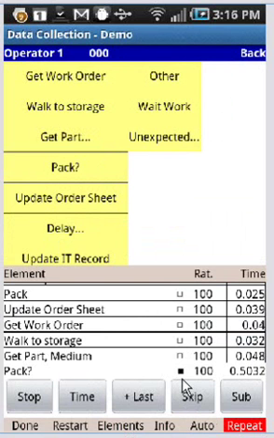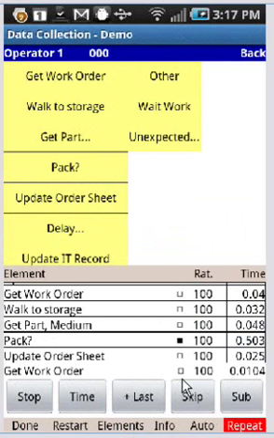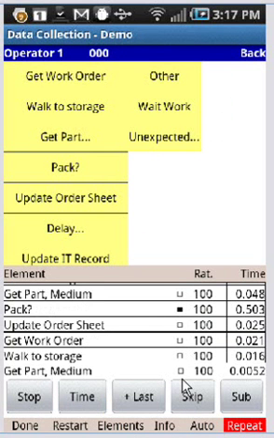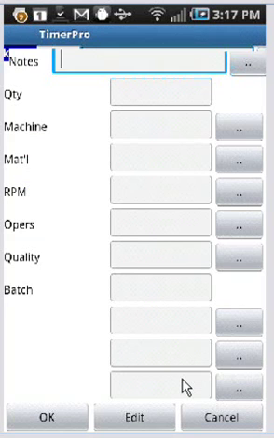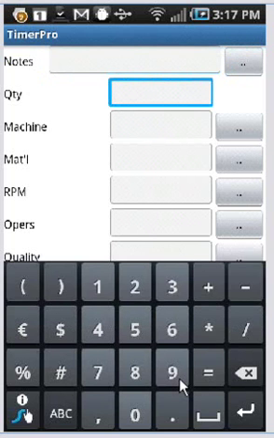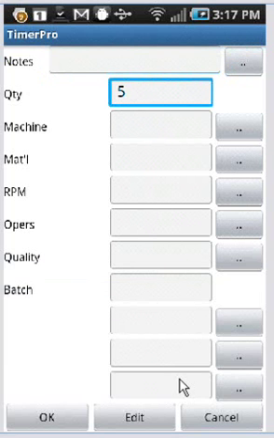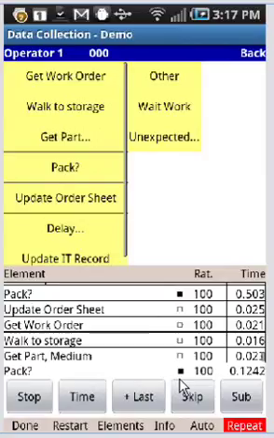So let's say we finish that one, and we'll go around one more time. Right, and it's pack again, it automatically changes. This time you might say you're using 5 of them. Right, and then you just say OK, and it brings you back. It's still recording, so it just kind of gives you a way to prompt you when you're looking for additional information about certain items here.